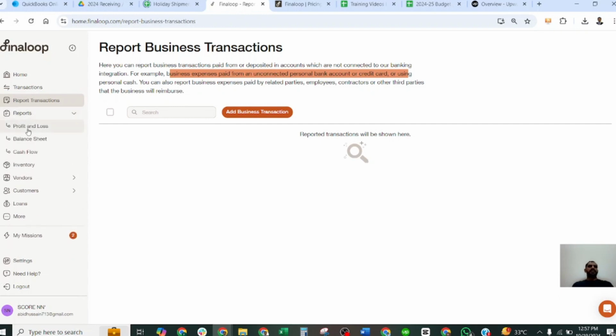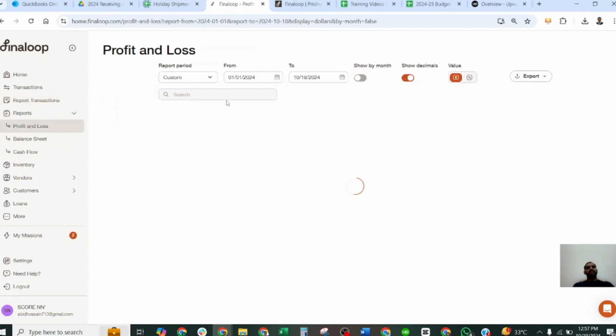The next one is the standard reports. Like I shall select here, you will see the profit and loss account, balance sheet, and the cash flow statement. Here you will select profit and loss account, and you will see it's a profit and loss account.